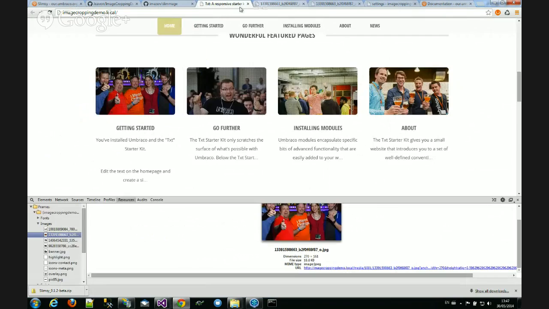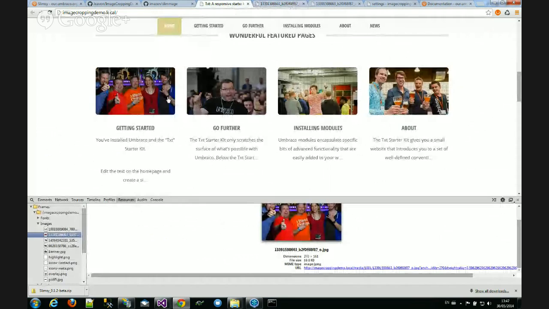This is really good because it means that Slimmage can just do its thing without us having to worry about the height of the image. So for something like this, it's absolutely perfect.